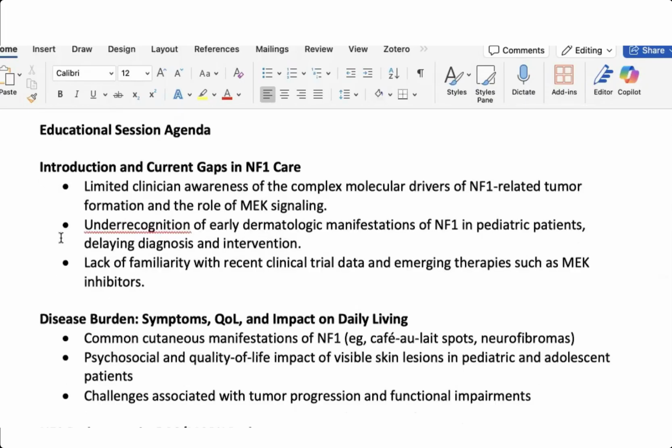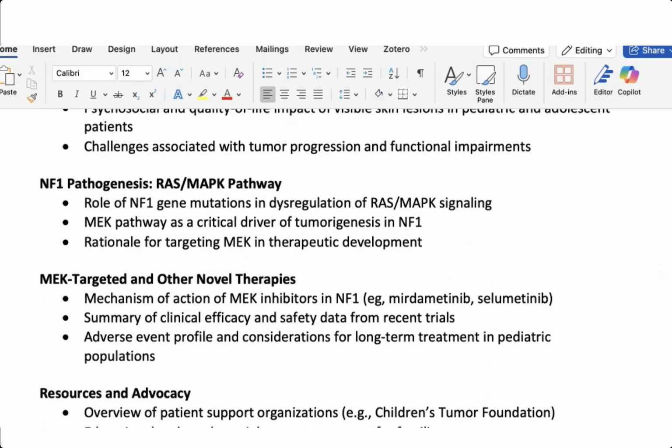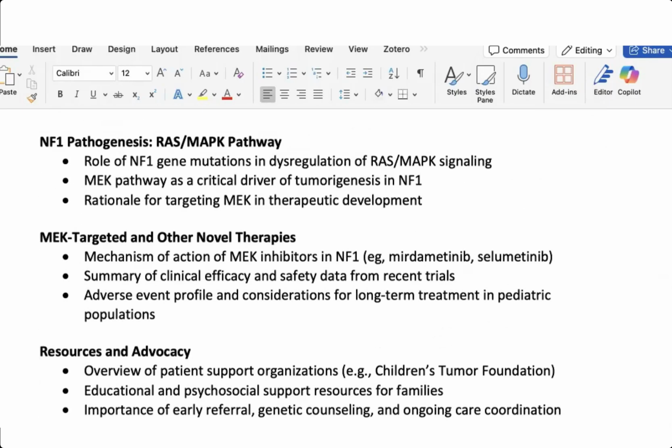All right, educational agenda. So that's the outline for the program that you're going to do based on what you've talked about in your gaps and how to address those gaps. So here is this. And these are different formats.